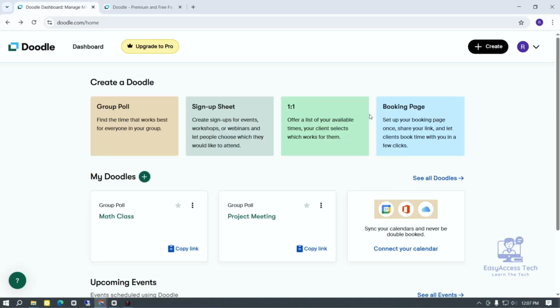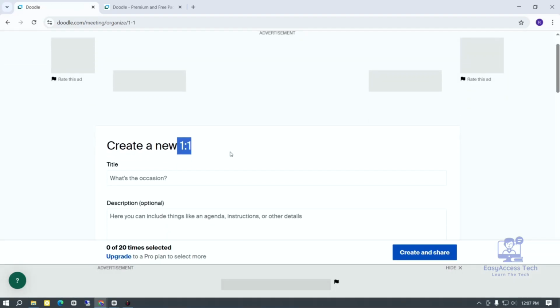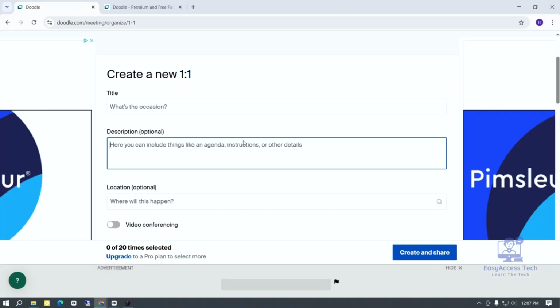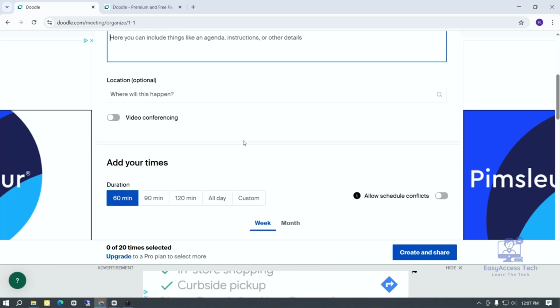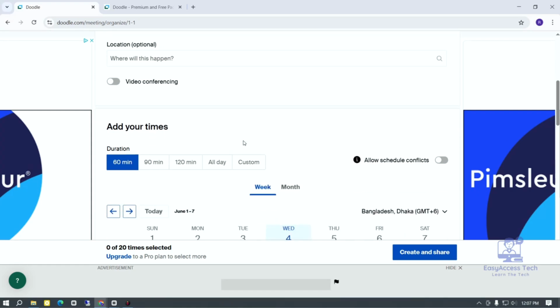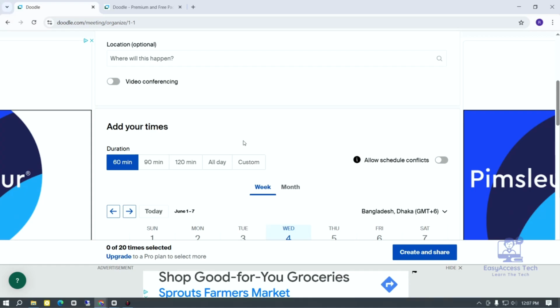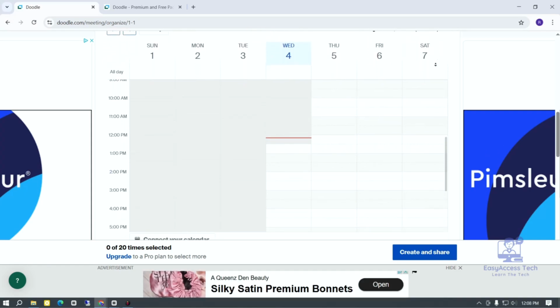For teams, there is also something called Doodle 1:1 or booking page. With this, people can book time with you directly, no need to ask back and forth. If your team is big or if you do a lot of online meetings, this saves hours every week. No more waiting for replies or missing people. One more good thing is Doodle works on phone and desktop, so your team can use it anytime, anywhere.